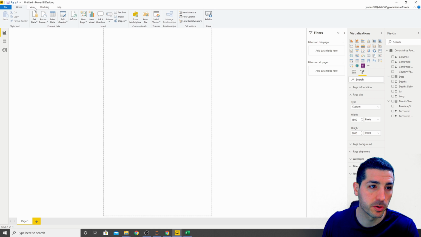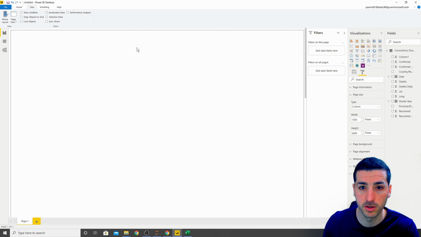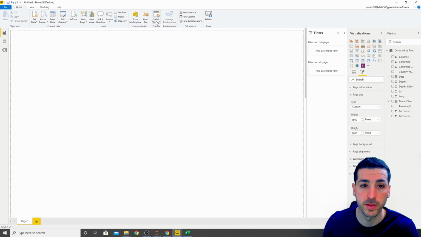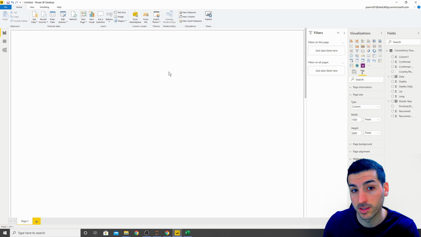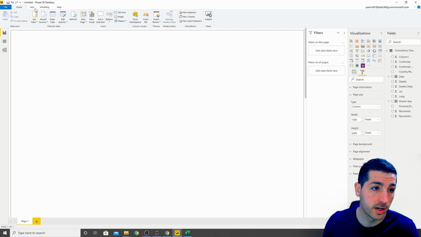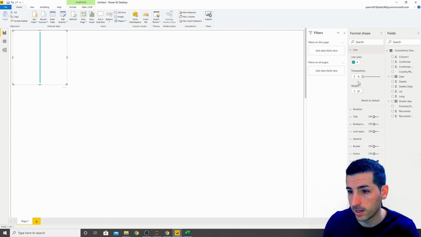Right, so now I want to go into view and I want to change the page view into fit to width so I can use the whole page. The next thing I want to do is to go to home and then change my theme. I like my classic colors, but you can select any colors you want. Then I want to go into home, shapes, and add a line. And this is going to be the line I'm going to have for the title. So if I click on line and then where is the rotation?